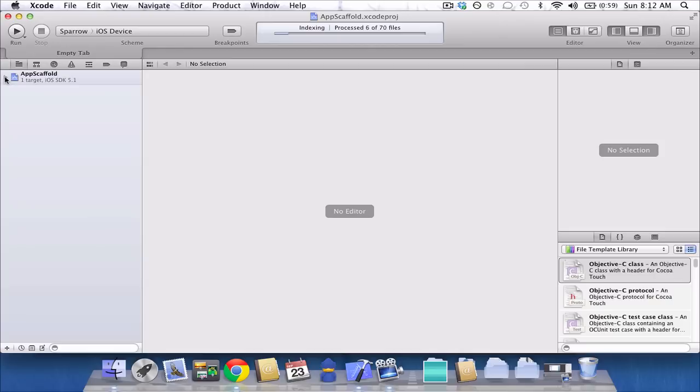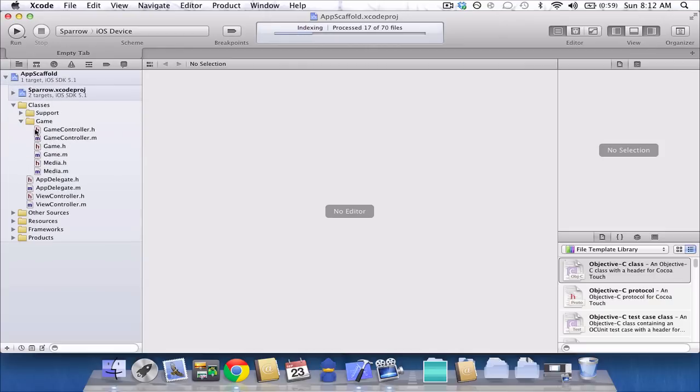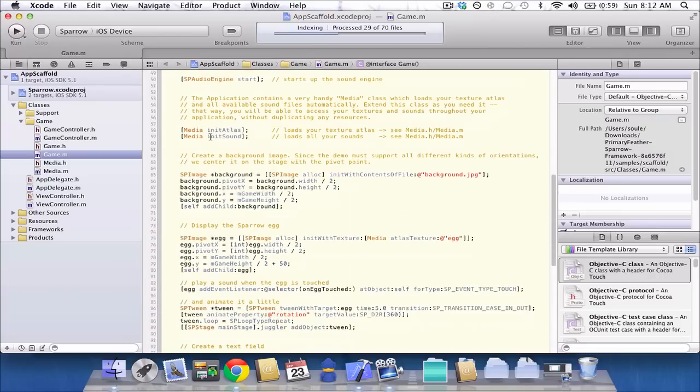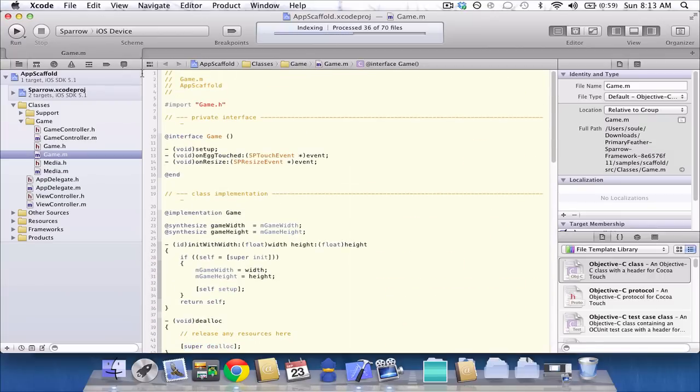Alright, now we're in the app scaffold. So expand it, click on Game.m. Alright, so now you can see the source code, fairly simple. But if you want to run this scaffold or any Sparrow game, there's one important thing. It may be tempting just to press run.